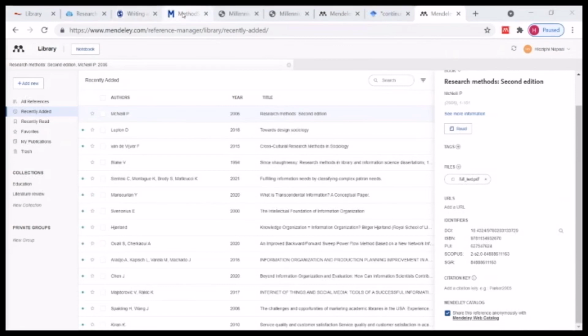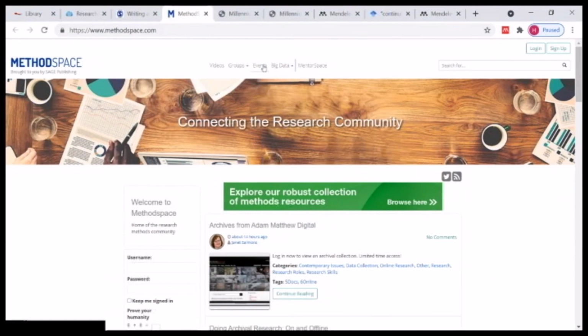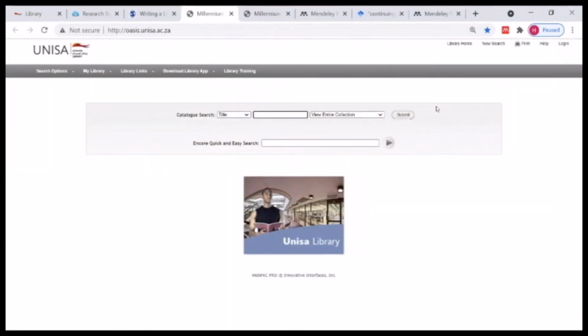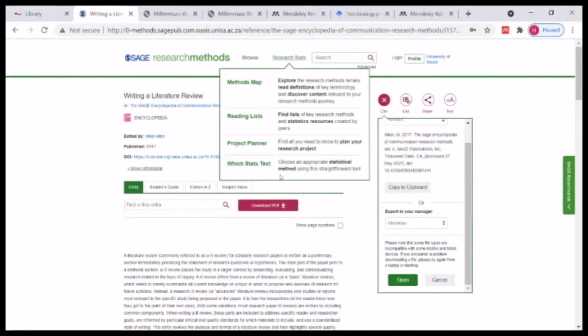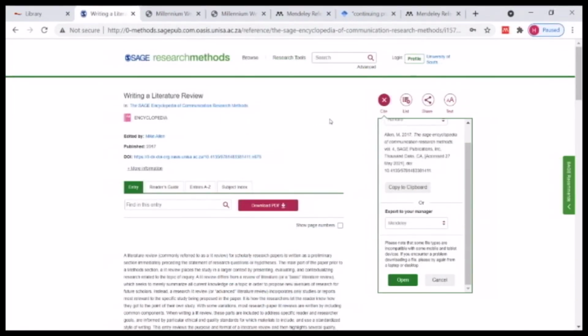Okay, so this is your Sage Research Methods online. Okay, this is Methods Map. I'm done with that. Any questions as far as Sage Research Methods is concerned? Do we have any questions?